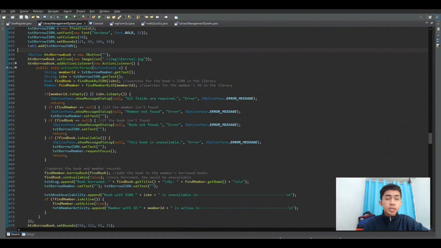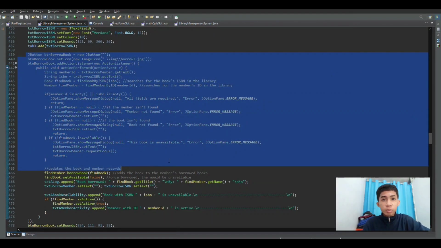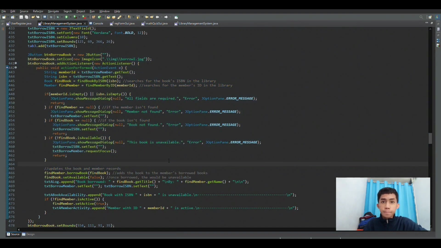In validating the input, check if either the member ID or ISBN fields are empty. If so, it displays an error message and returns, indicating that all fields are required. If the member is not found in the library, it displays an error message indicating that the member is not found and clears the member ID field. If the book is not found in the library, it displays an error message indicating that the book is not found and clears the ISBN field. If the book is not available, it displays an error message indicating that the book is unavailable, clears the ISBN field, sets focus on the member ID field, and returns.